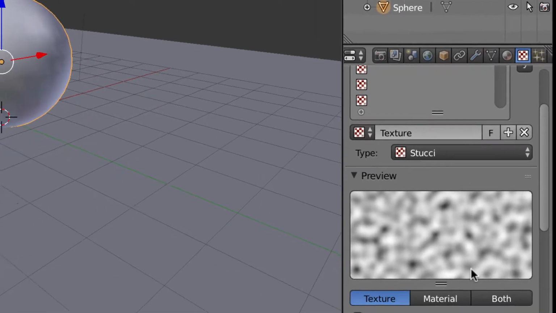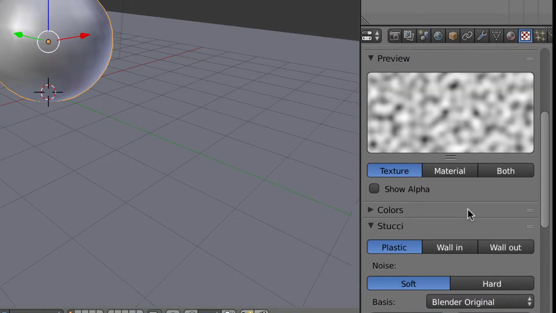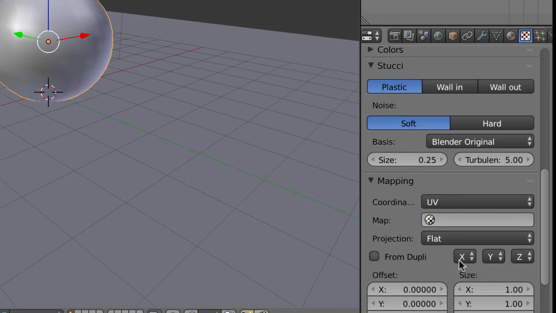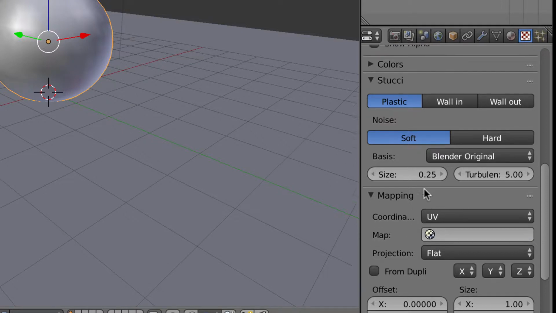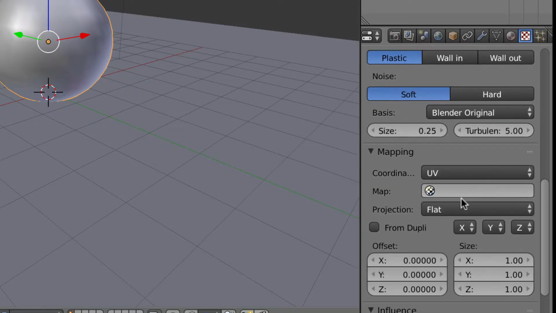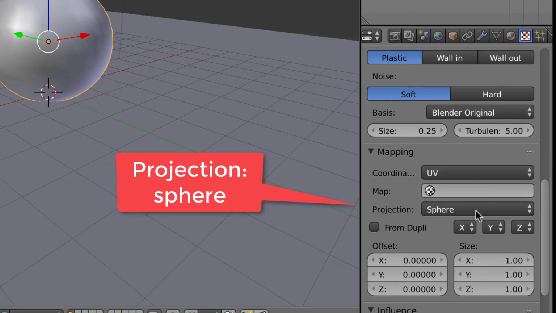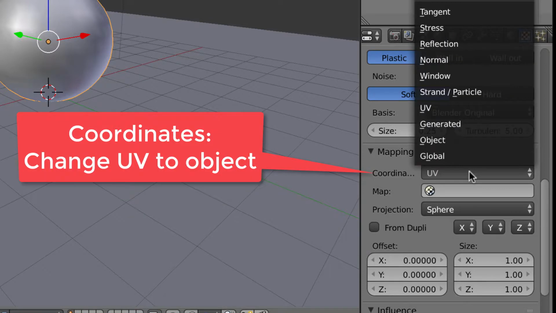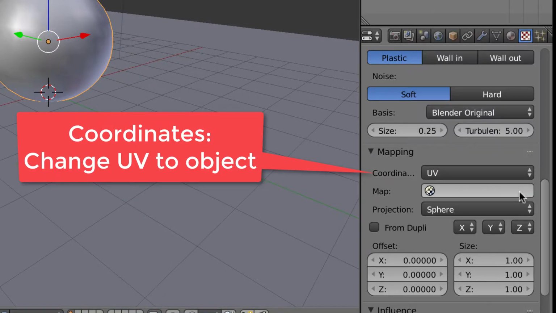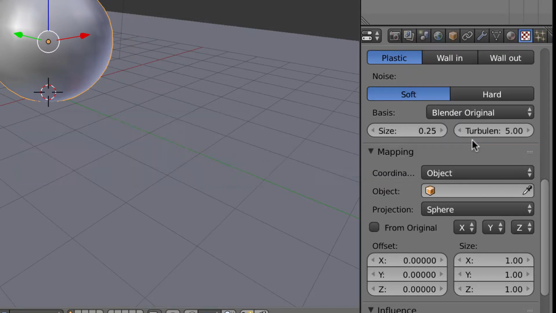Now, working with these is a little confusing because there are so many different settings and you don't know what to use first. But I'll lead you through this a little bit. One of the things you want to do is go down to Mapping, where it says Projection. You can experiment with some of these, but I went down here to Flat, and I'll change it to Sphere because that's what it's doing. Then under UV, it says Coordinate UV. I want to change this to Object. Just change it to Object.